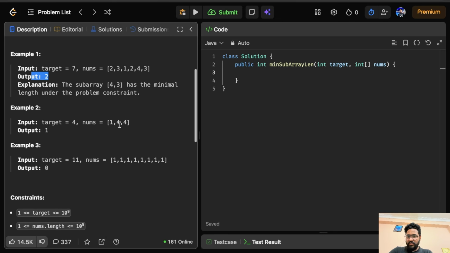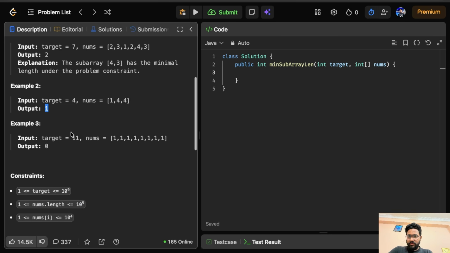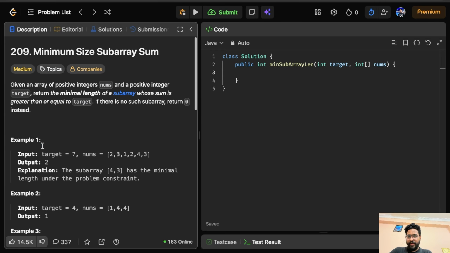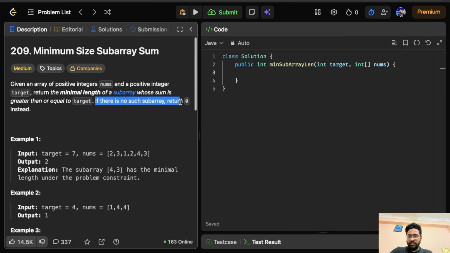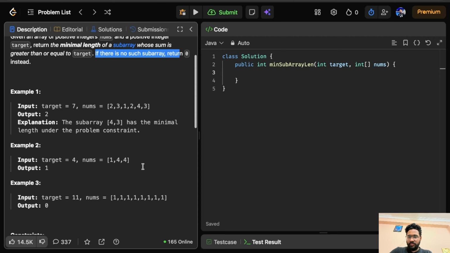Fine. Similarly in example 2, we can see the target is 4, so if we take a subarray of a single number, we can say the minimum subarray size is 1, right? In the case of example 3, after adding up all the elements we're still not able to reach the target. So that's why in that case we are returning 0. So as expected, if no such subarray exists, then you have to return 0 instead, right?